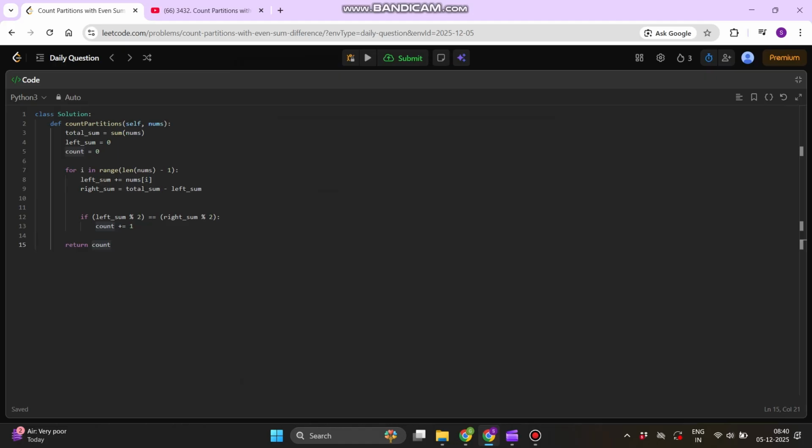Line 7, left_sum += nums[i]. At each step, we extend the left subarray by adding the current element to left sum. For example, when i equals 0, left equals nums[0]. When i equals 1, left equals nums[0] plus nums[1], and so on. Line 8, right_sum equals total_sum minus left_sum. We compute the right sum using the total. This avoids recomputing sums every time and keeps the solution O(n).